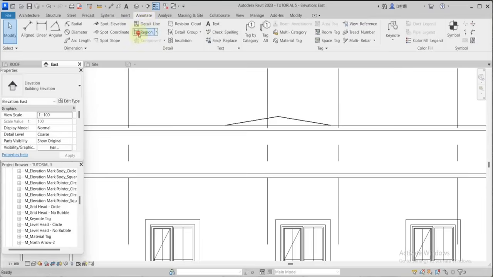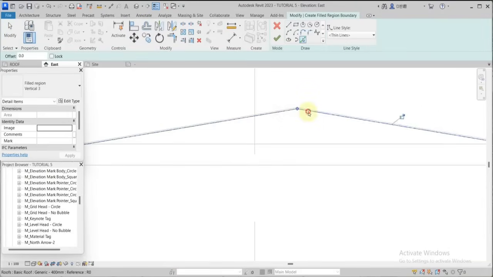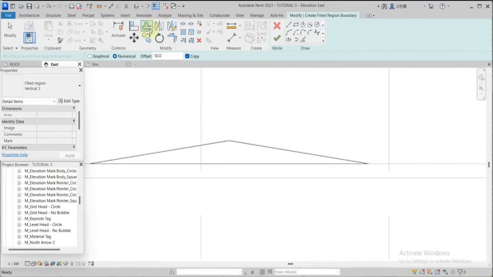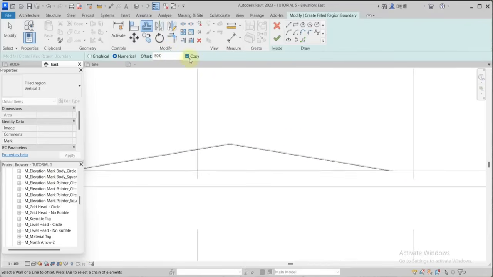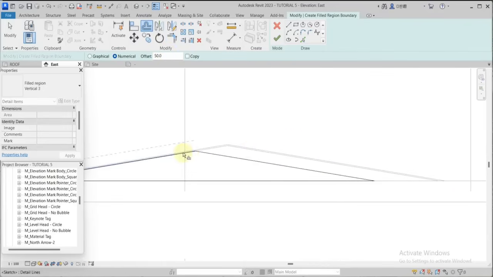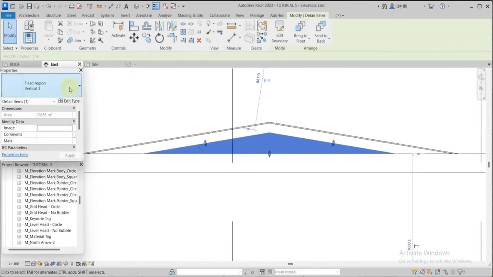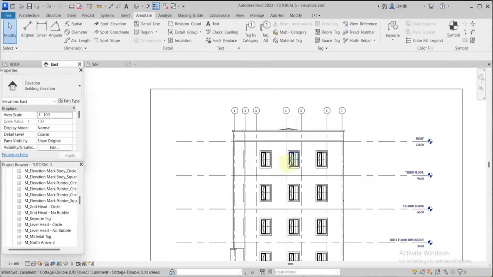Click on annotate, region, pick the lines, trim it. Offset 50 millimeters. Click OK. Now let's change this. I think it's okay now.